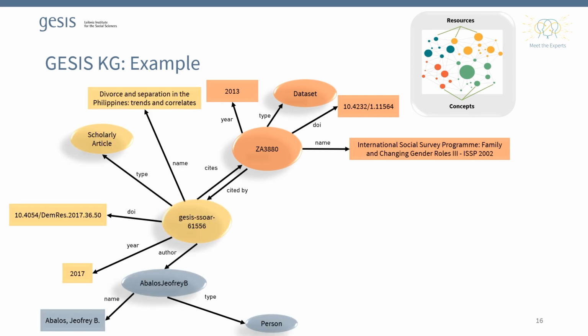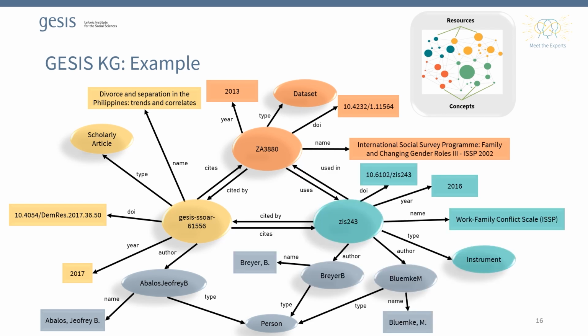The dataset is cited by a publication, and the publication is also citing a survey instrument, which has been used actually in the dataset. While you can see links between the three resources, you can see also concepts included, marked in blue color, namely persons which are closely linked to a certain resource, but which can also be linked to from other resources. A person can obviously be author of several publications. Similar to the concept of persons, you could also imagine topics, for example, which can be referred to from different resources.